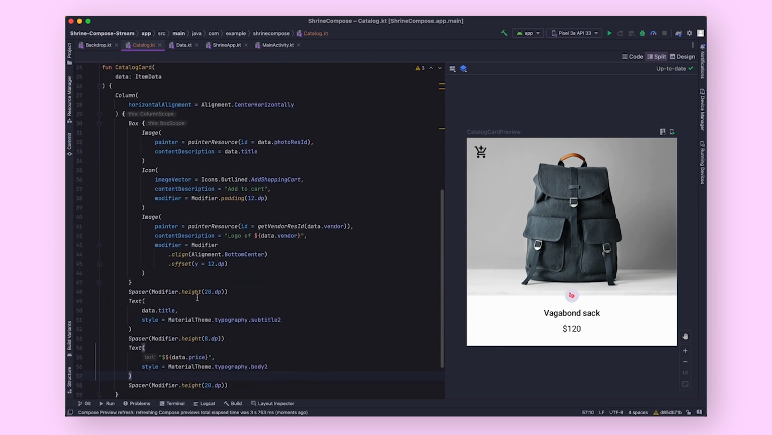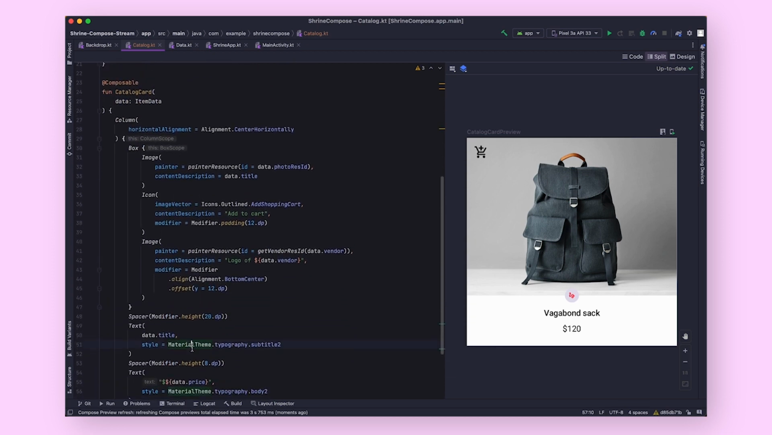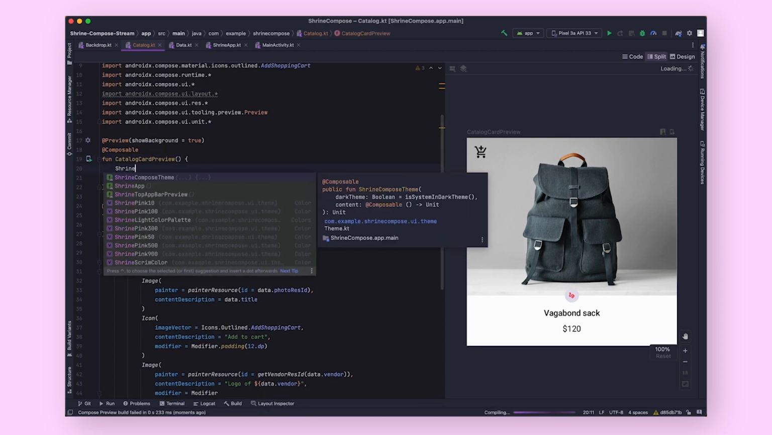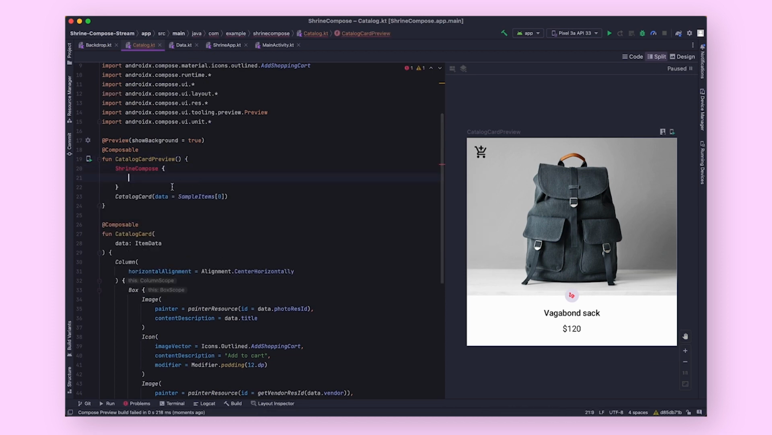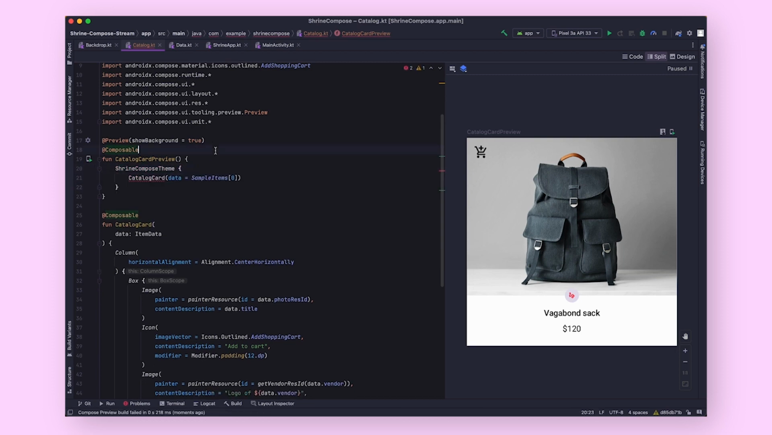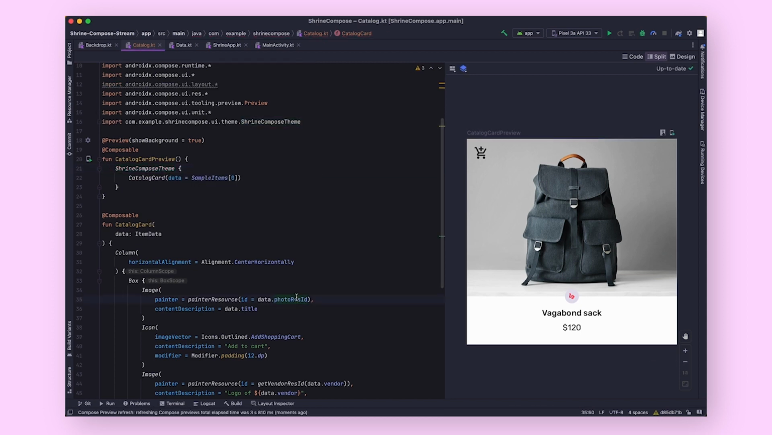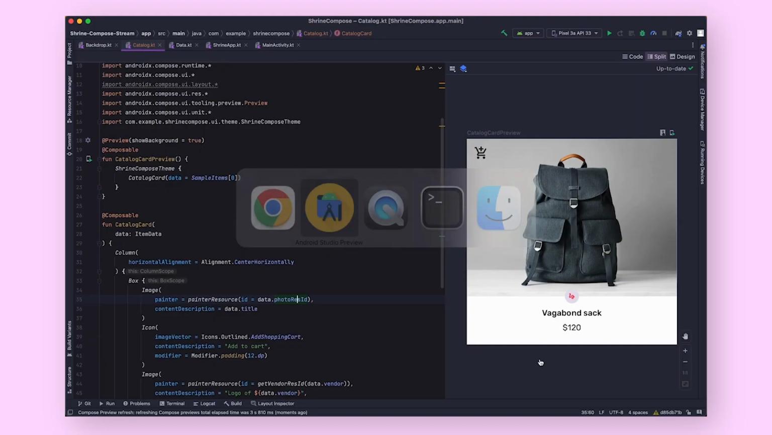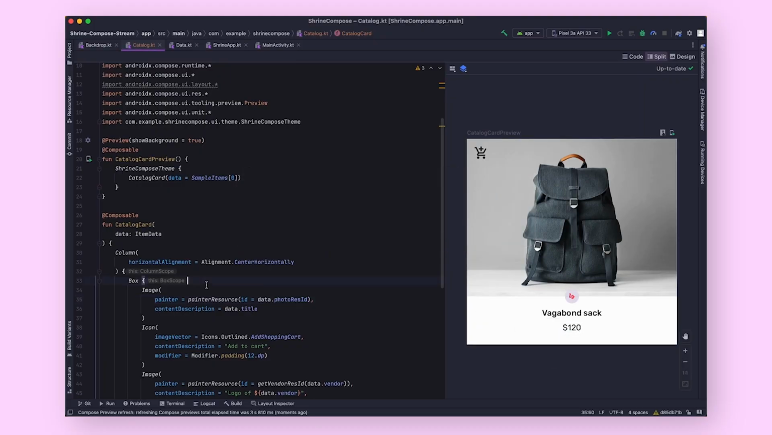Oh, and the other thing is, this is from our Shrine preview, so that's why you don't really see it take effect. So we actually have to make sure we wrap our preview composable with our Shrine theme so that the right theming values come in. And then we'll import. Yeah, there we go. See, that looks a lot better. You can tell because it's the Rubik font. Yeah, that looks much closer to the spec. All right. So this is looking good.